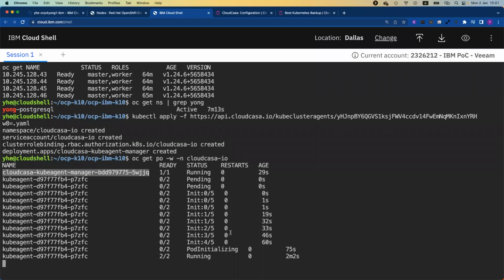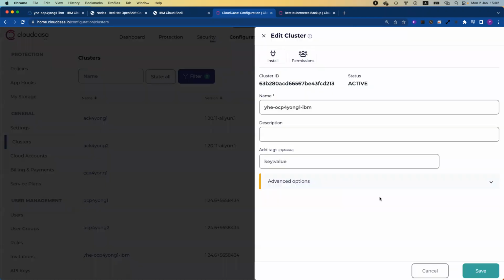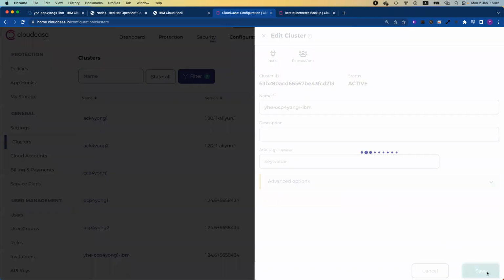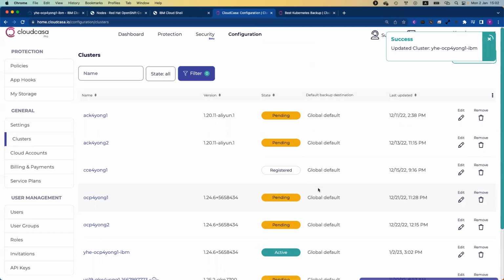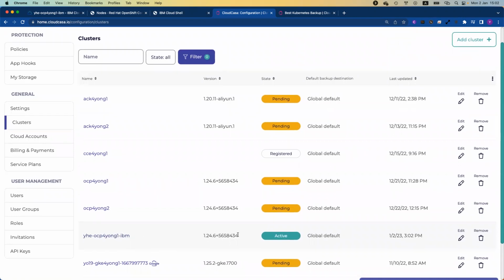Okay, the Kube agent is now up and running. It took 2 minutes and 2 seconds. Go back to the CloudCasa web console. You can see the installation is successful, and you can click cancel, close, and click save. So now you can see the only cluster I have is up and running, in active status. It's called YHE-OCP for Yongkang-IBM.